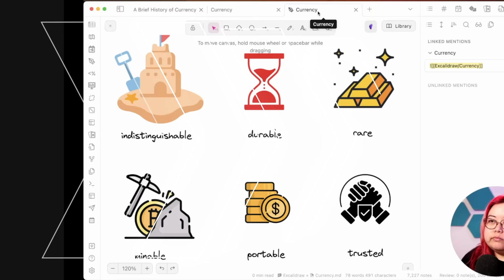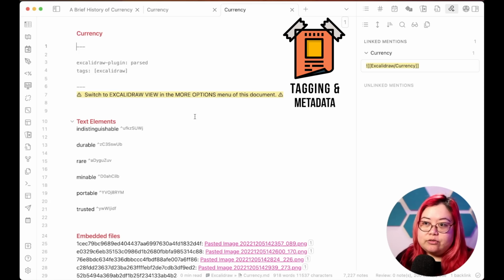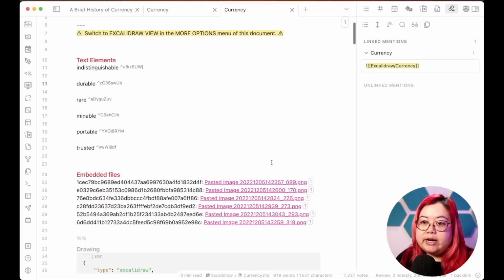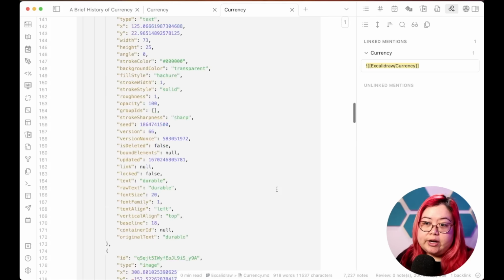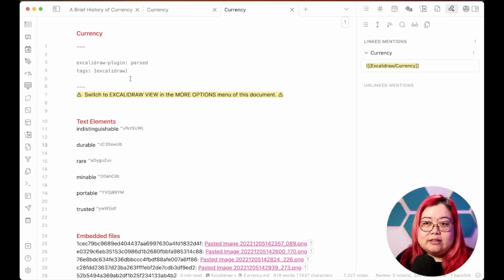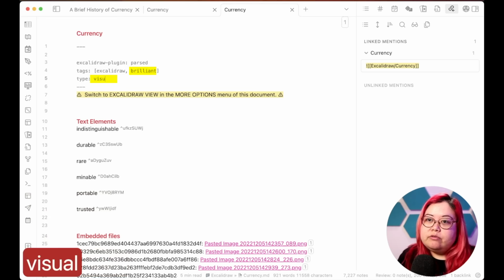Then if I right click here and open this as markdown, then you'll see what it actually looks like as the markdown file. Here are the text elements, indistinguishable, durable, rare, and then there are the embedded files that I've got. And this is some information for how to put the drawing together according to how I position those elements. You'll notice that there's also front matter here. So let's add more to this tag section. Let's say that this also has the brilliant tag because that's where I got it. And let's say that it has the type visual. If this were just an image, I wouldn't be able to put in this front matter.